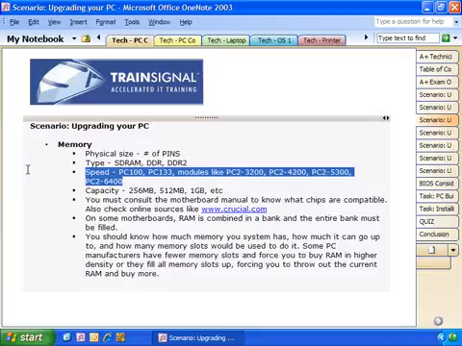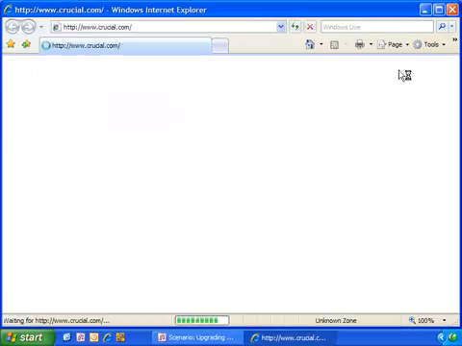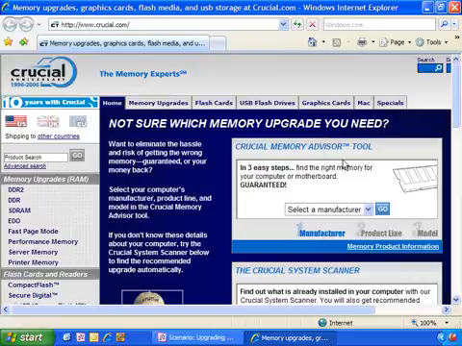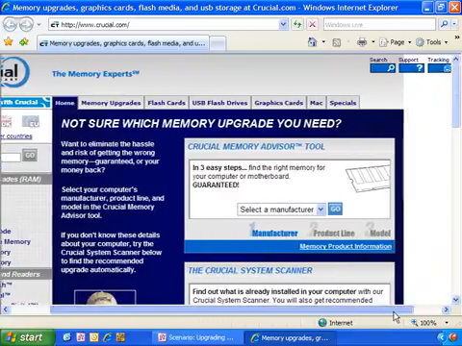So let's go out to this website I've used before called Crucial.com. And the first thing it says on the home page is, not sure which memory upgrade you need? Use the Crucial Memory Advisor tool. And this is just an example of a tool that's available for free on the internet. There's other websites, of course, that also do this. This is just an example.